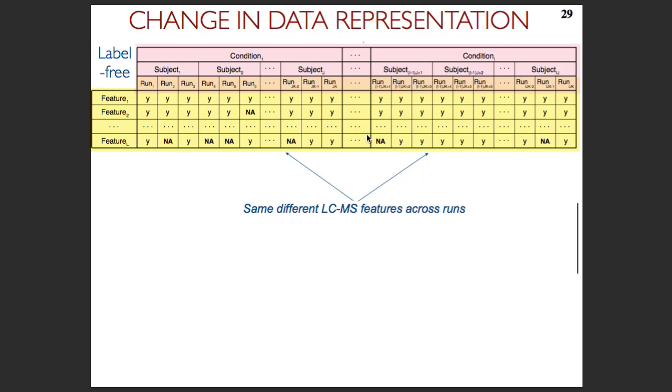Let me now contrast the structure of the data for MS1 with the structure of the data with TMT. This is what we had before. We had multiple conditions. Within each condition, we had biological replicates. For each biological replicate, we could have technical replicates, and then each technical replicate was a run. And this was the biology, right? And we also had a technological aspect where each protein had multiple features.